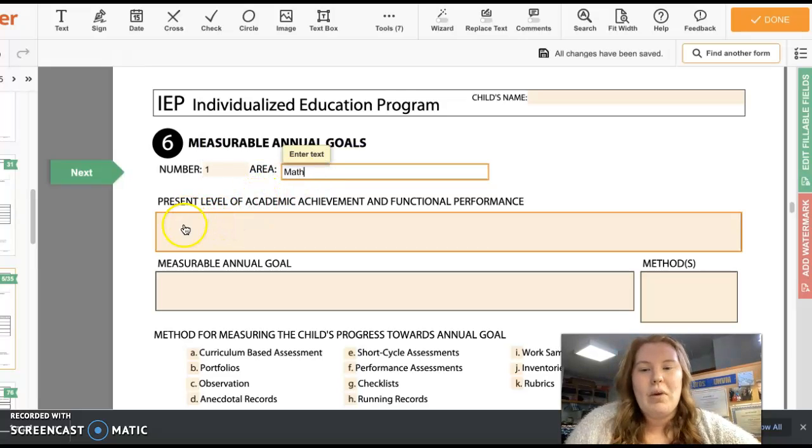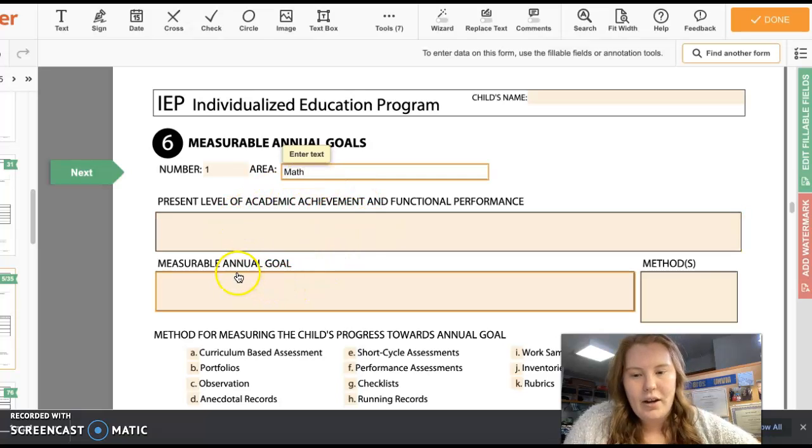And then when we come here, it's going to be the present level of academic achievement and functional performance. And that is going to be an overview of where the student is performing right now. Where are they academically? Where are they functionally? And then when we come down here, we're going to write our measurable annual goal.